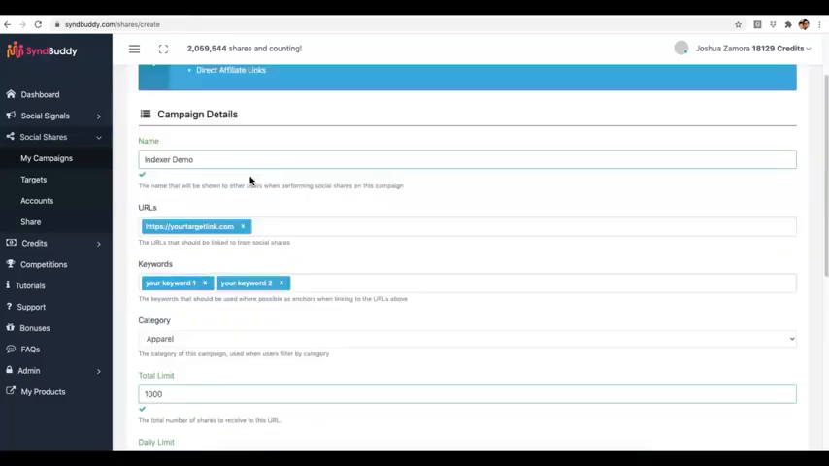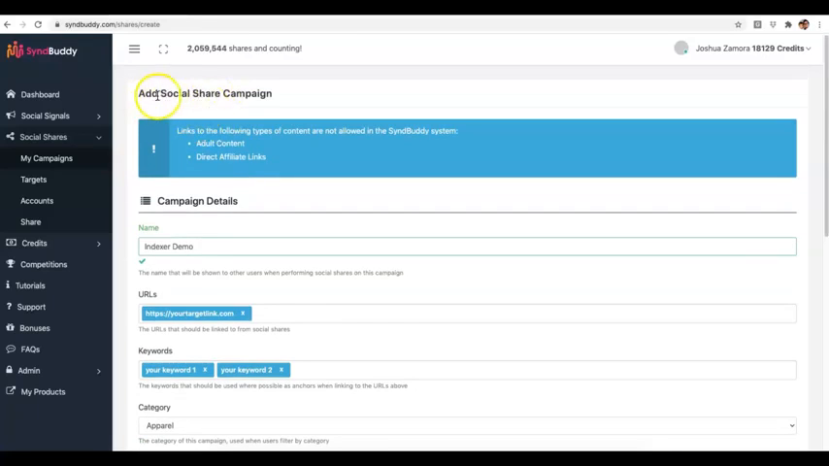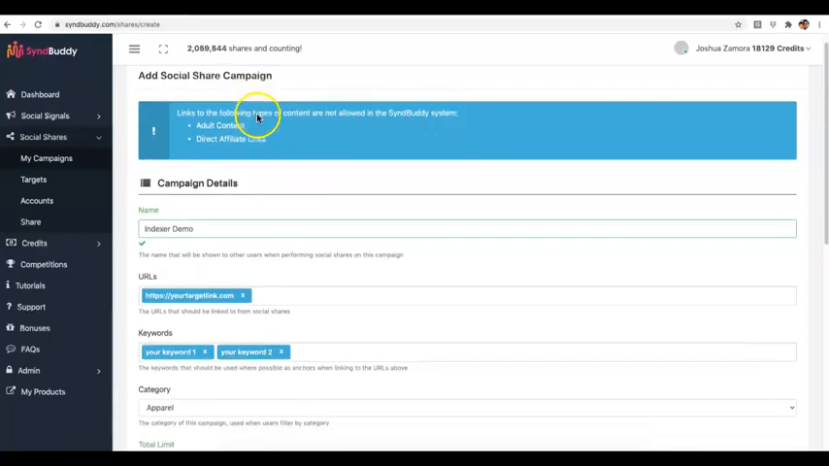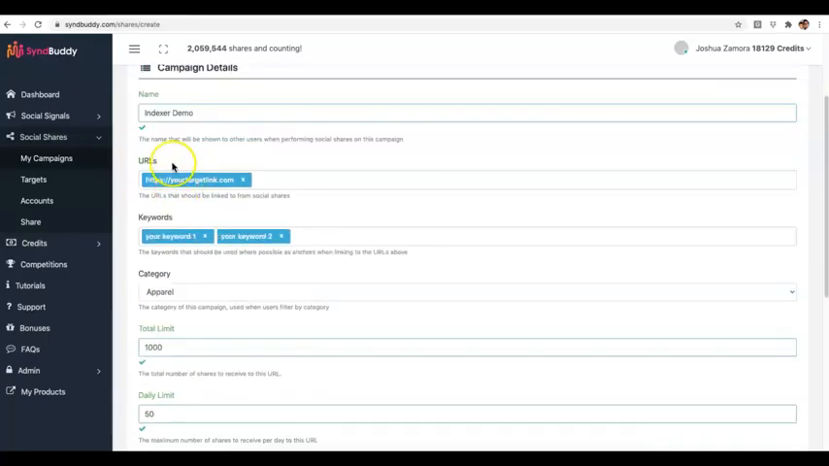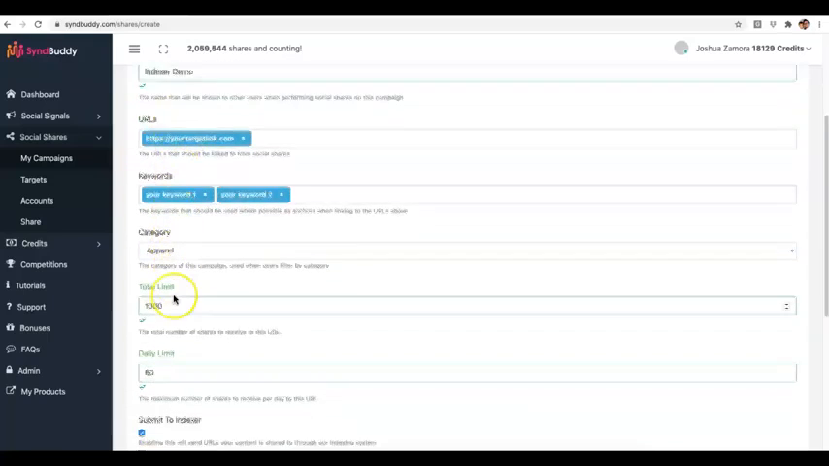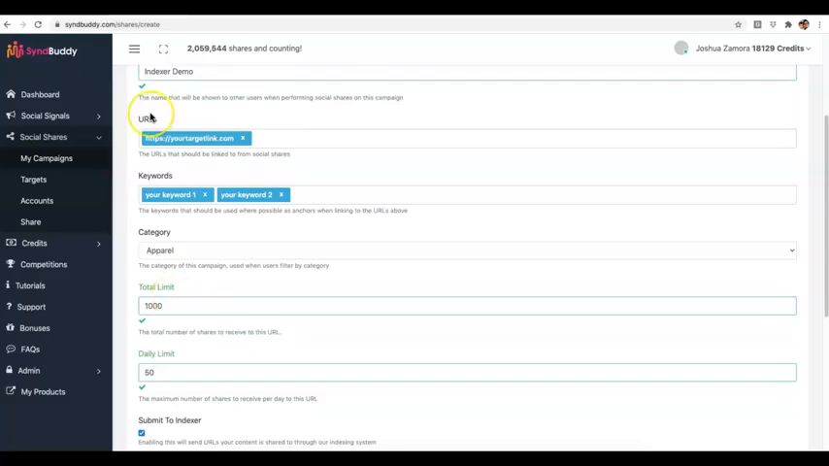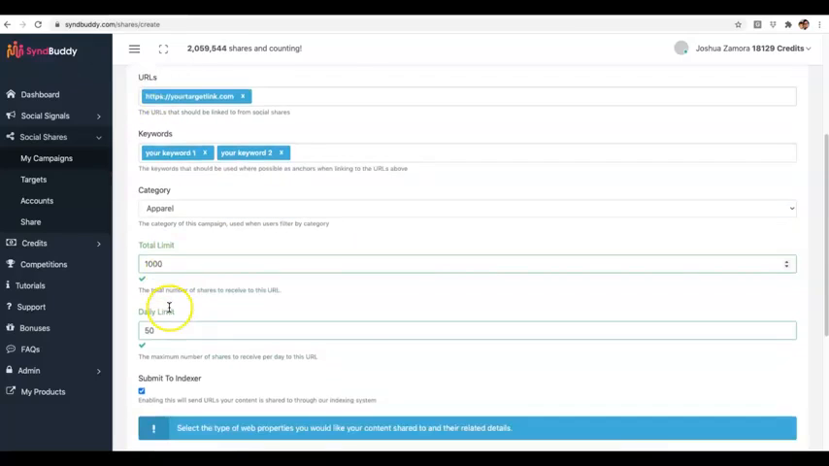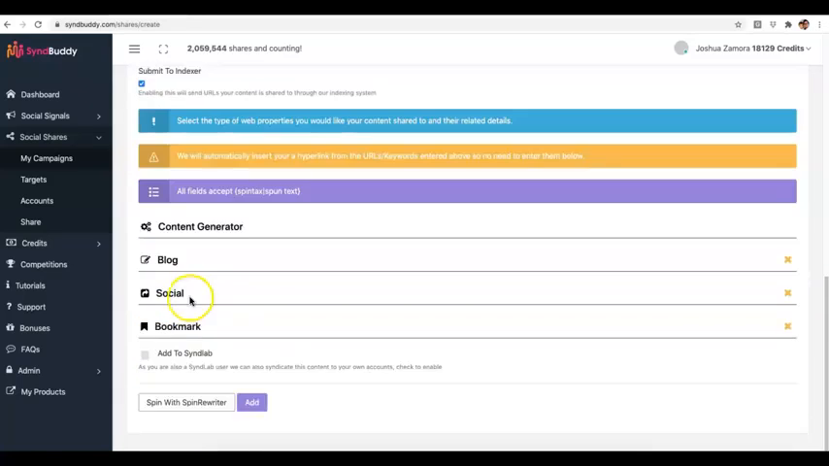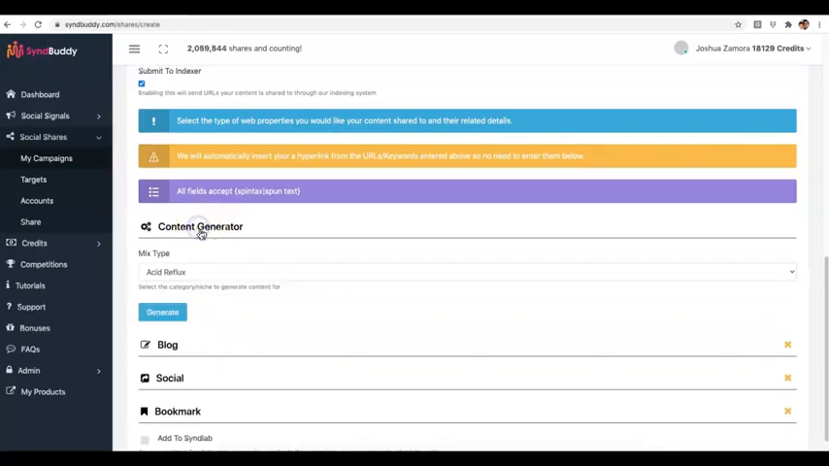Okay, so the first thing you do when you add a new social share campaign so the army can start sharing your content is to name it. You fill out the URLs, the keywords, the category, how many total shares you want and how many per day you want, if you do want to set limits to that. And then down here is where the content generator goes.